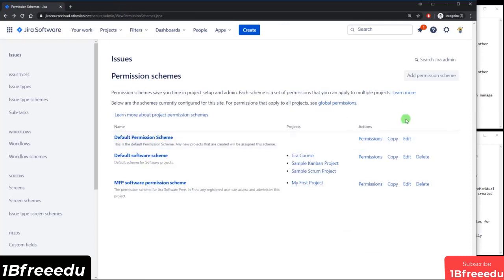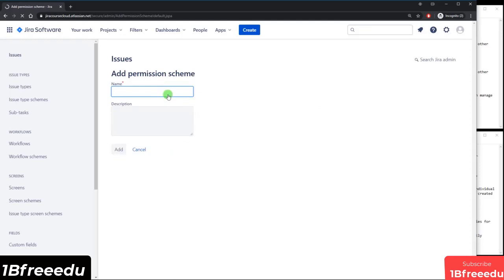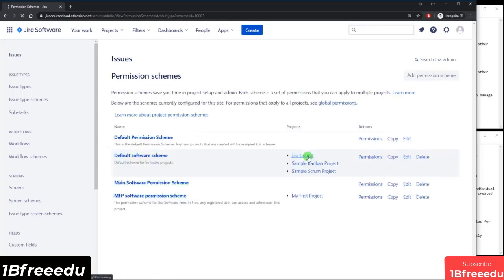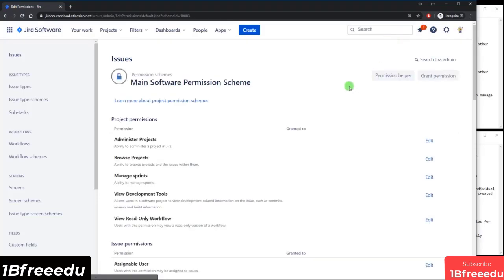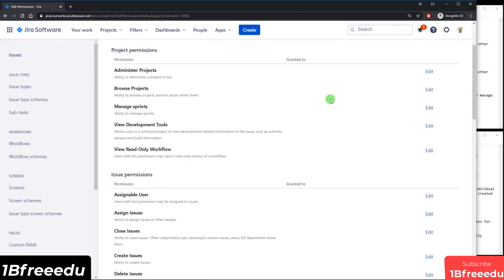So I'll come back and I will click on Add Permission Scheme. And let's say that this is going to be our main software permission scheme that we will be using going forward for any software project that we create. All right, so let's click Add. And so there we have it, the main software permission scheme. You can see it's not being used by any projects yet. That's because we just created it. And now if I go into the permissions, we're starting off on a complete blank slate.